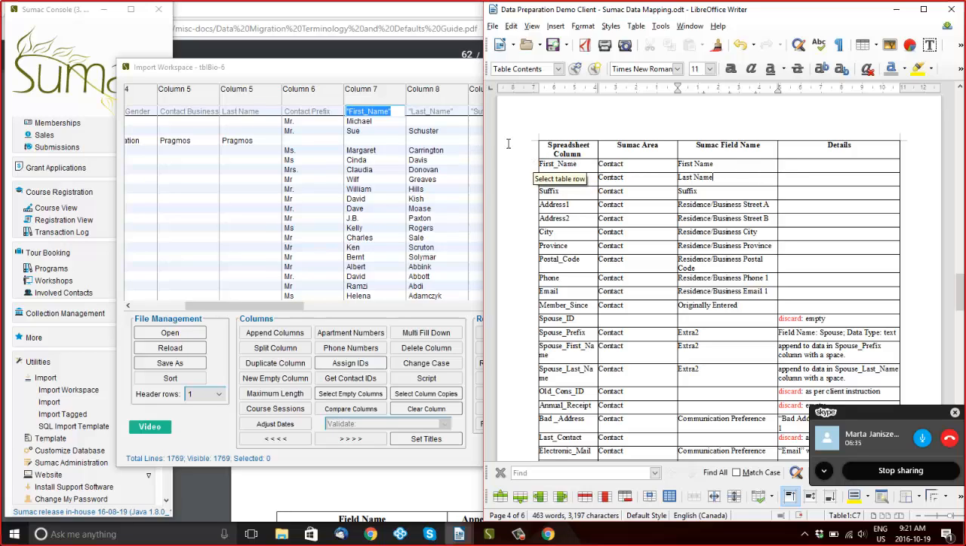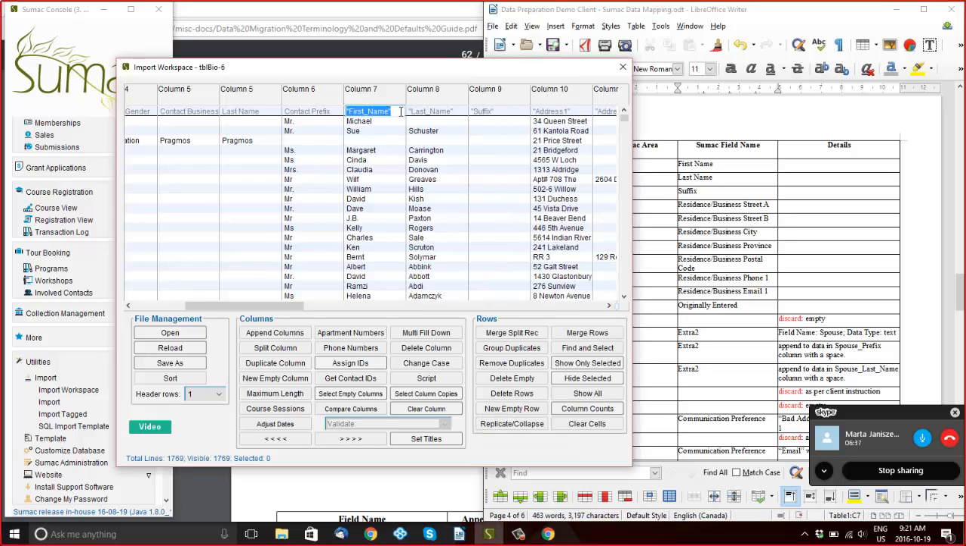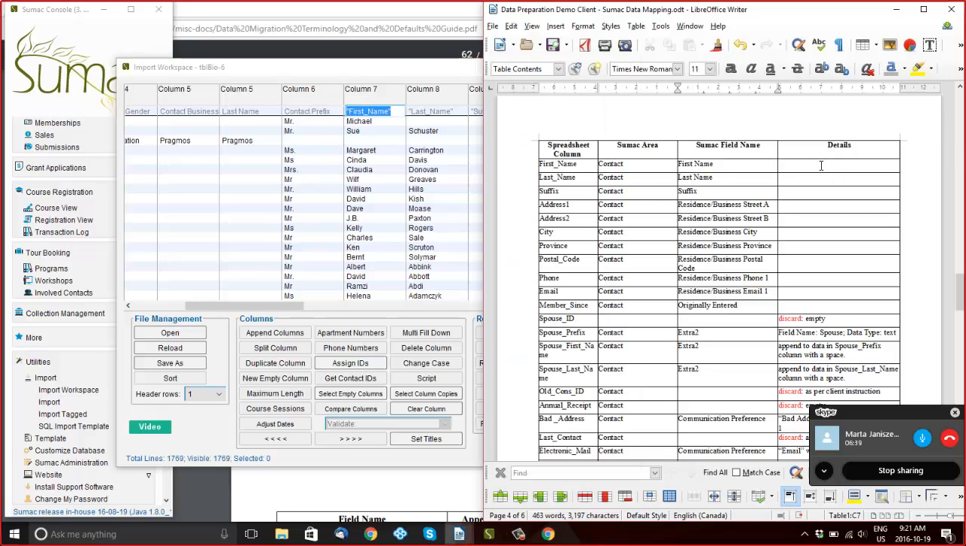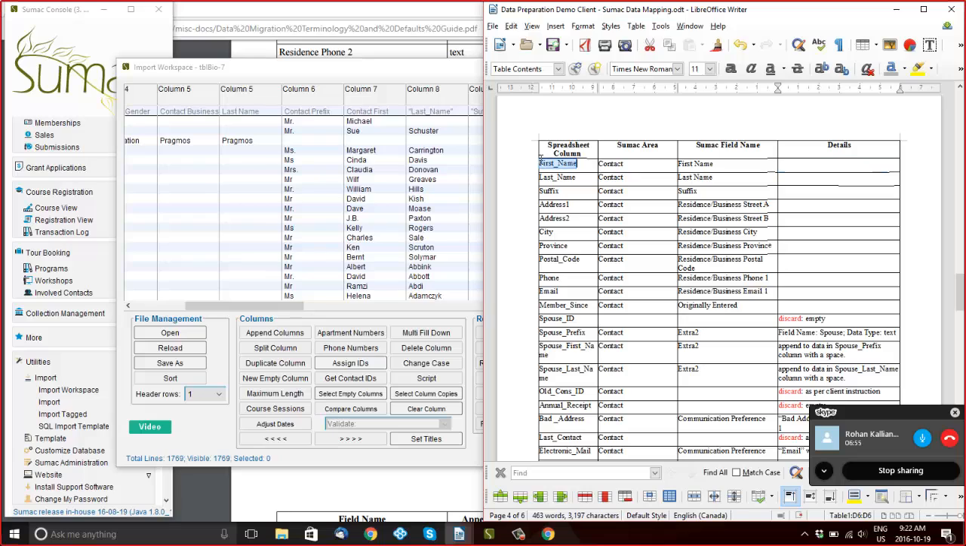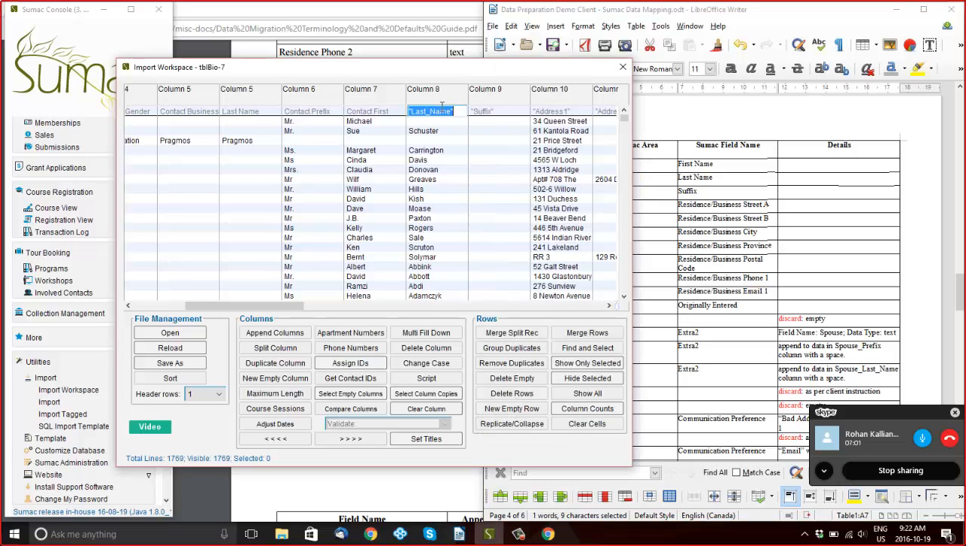First name, again, that's not a column that you usually have to do anything with. You always have to check this column here to make sure there isn't some sort of special instruction. In this case, there isn't. So this is going to be first name. Save my file. Make this gray. And then move to the next one. Same thing, last name.